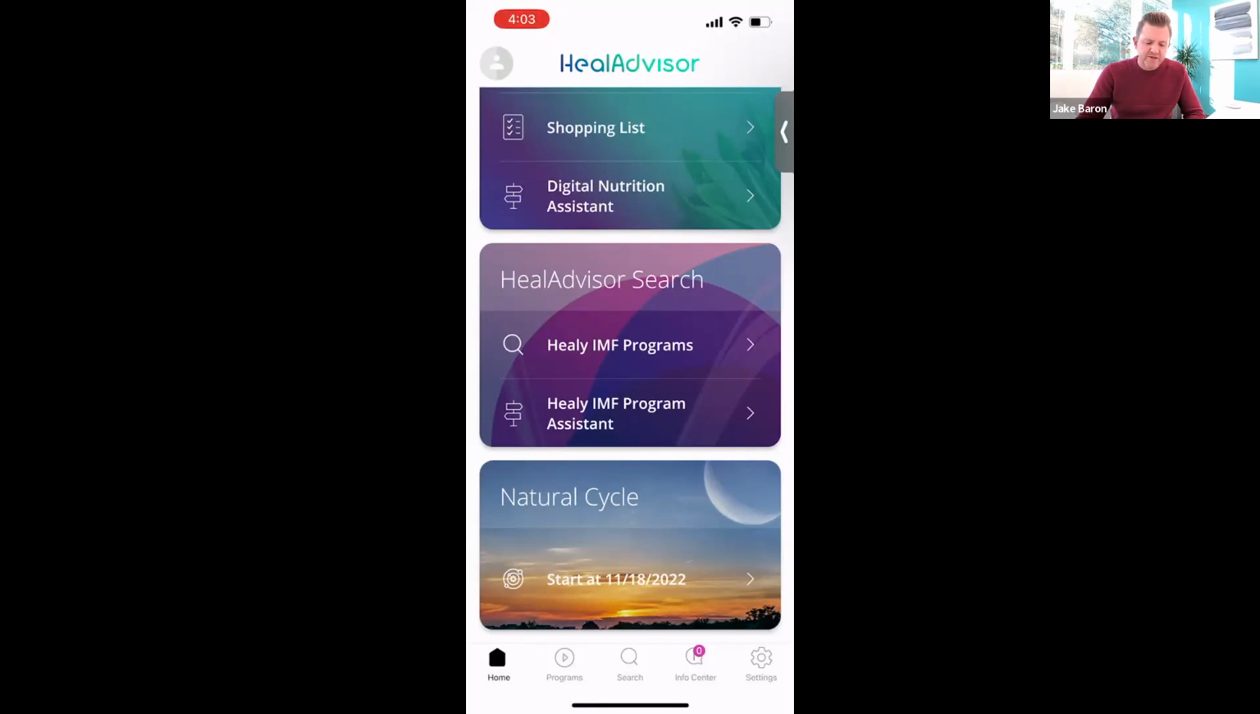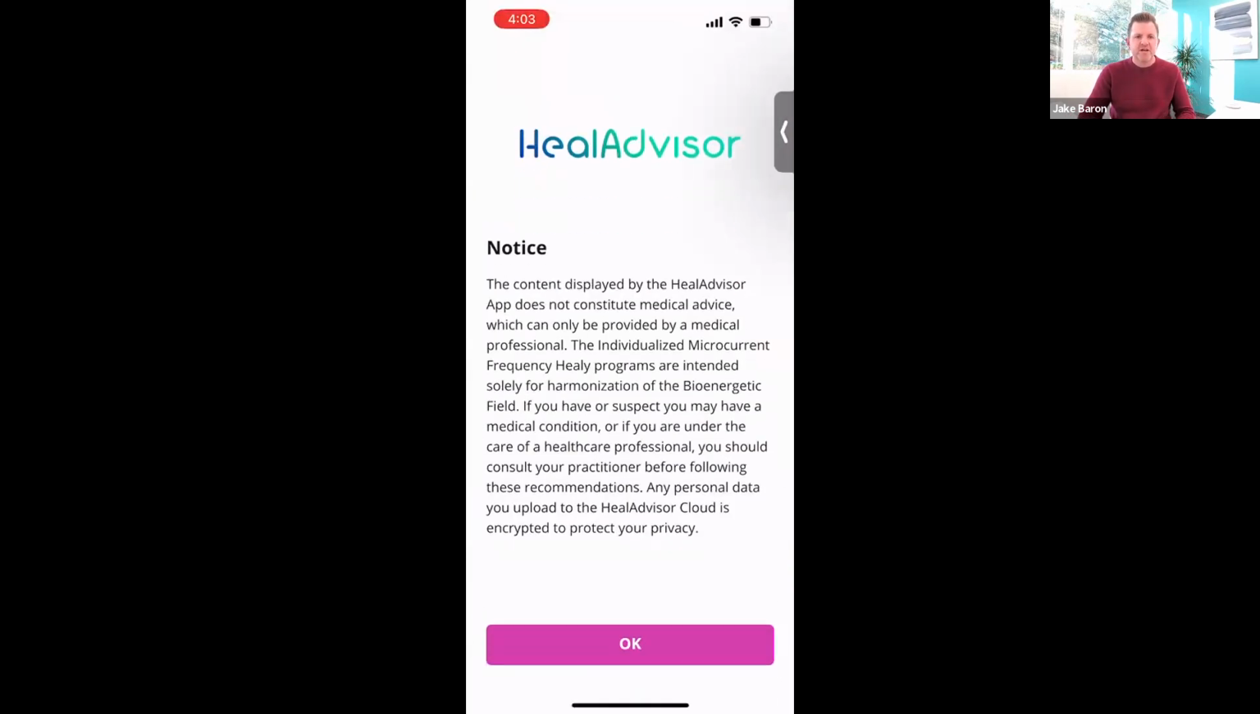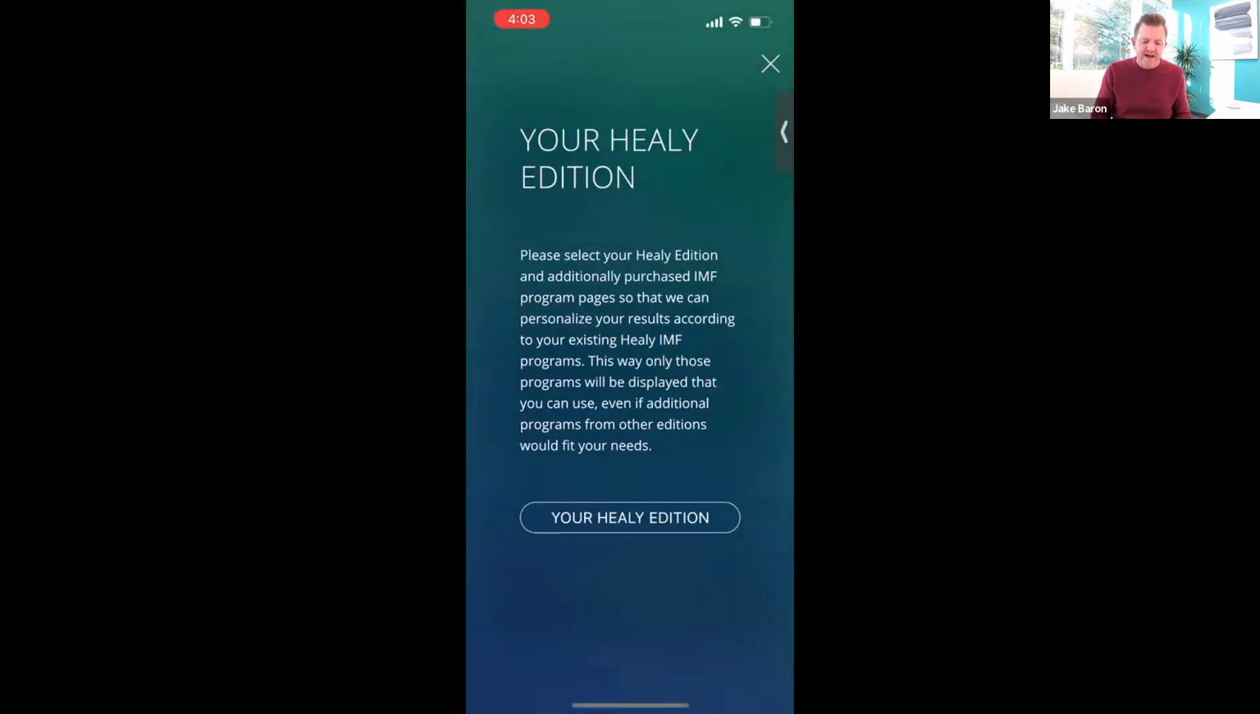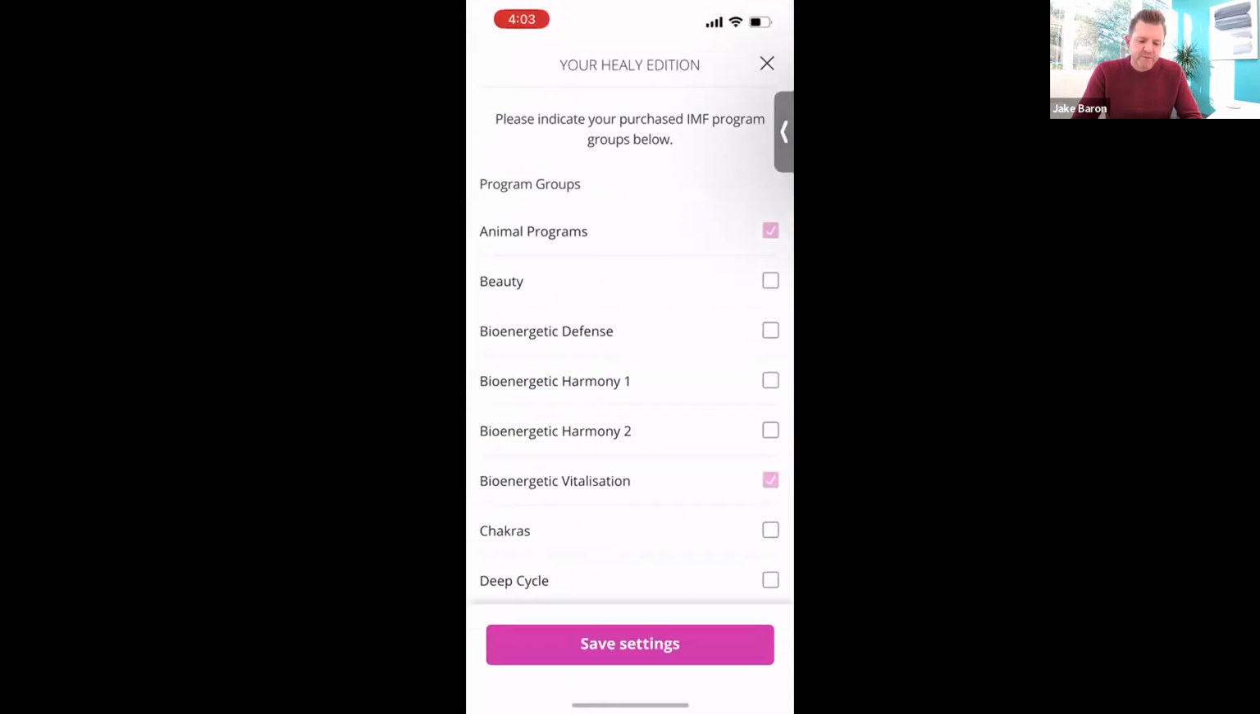So we're going to go straight, and click on HealAdvisor search, the Healy IMF programs. And the first time you do this, again, I deleted this app earlier, so it's going to ask you about your Healy edition. Some people might have multiple Healy editions on their account. So you're going to want to set this up with the one that you want to use the programs for.